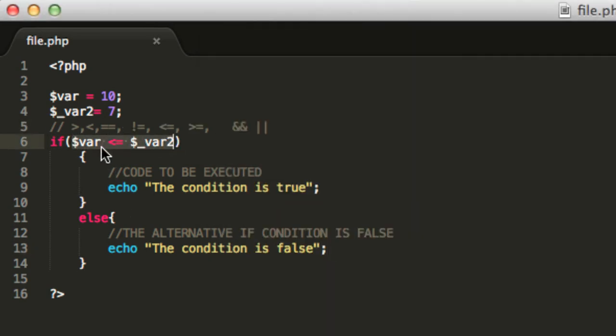You will see that the condition is false, because variable is in fact greater than variable number 2. So you won't execute this piece of code over here, but you will execute this one. This is basically what the if statement does. You evaluate one or more conditions, and if the result is true, then you will execute this code, and if not, you can use an else statement if you want. This is not obligatory. You can erase this, and you can have an alternative code to be executed in case the condition is false.